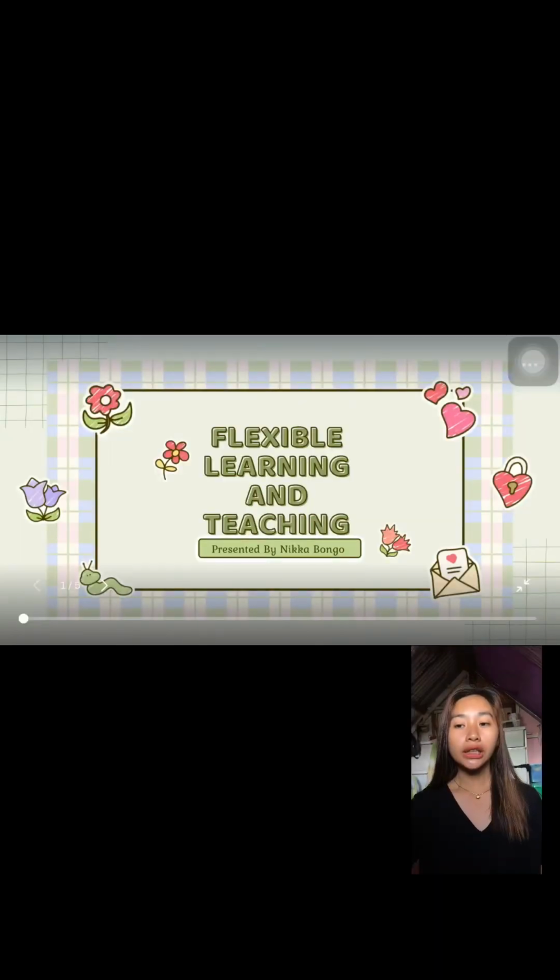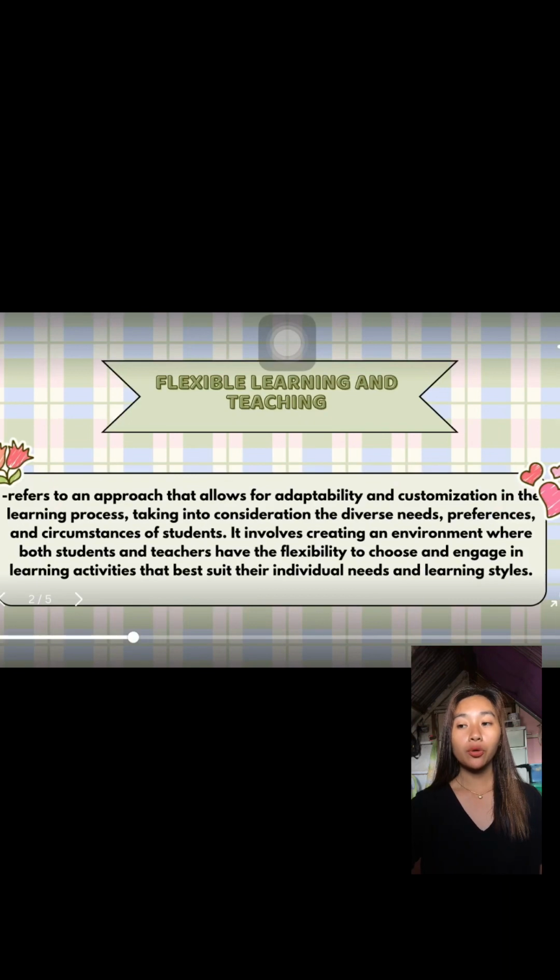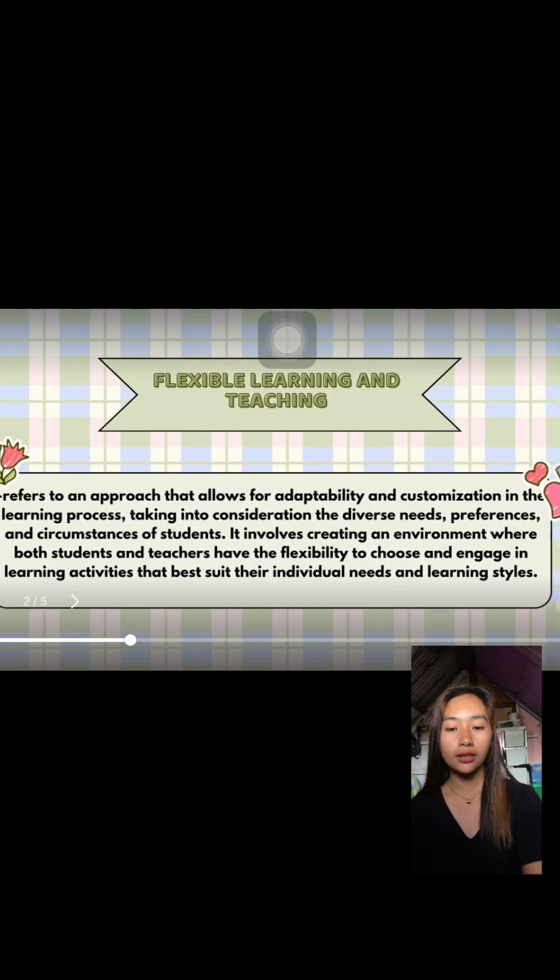My topic for today is flexible learning and teaching. Flexible learning and teaching refers to an approach that allows for adaptability and customization in the learning process, taking into consideration the diverse needs, preferences, and circumstances of students. It involves creating an environment where both students and teachers have the flexibility to choose and engage in learning activities that best suit their individual needs and teaching styles.